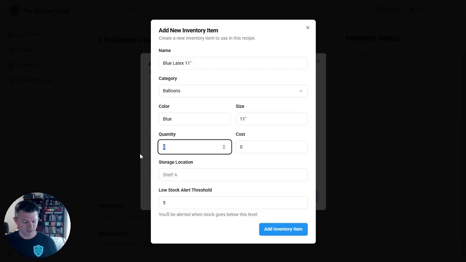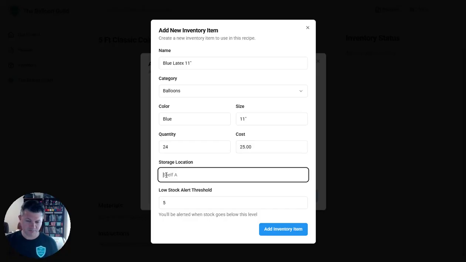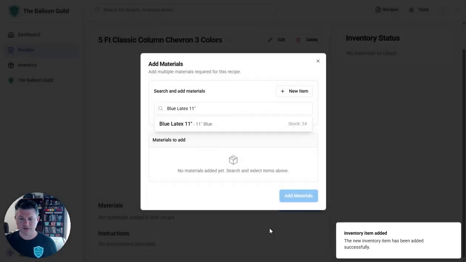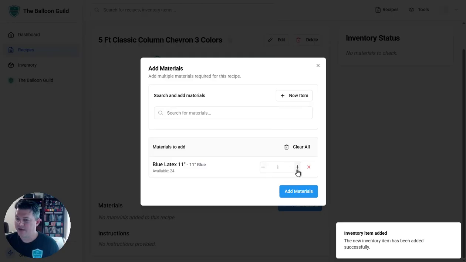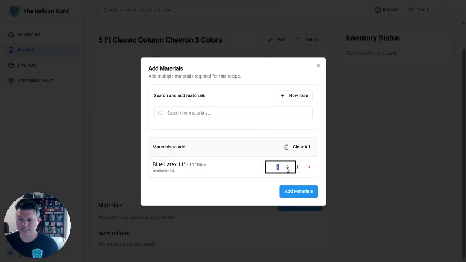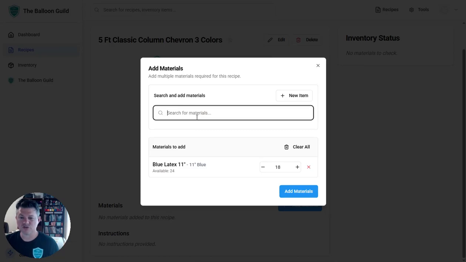Quantity is going to be 24. Cost is going to be 25. I'm not going to put anything there, and so I'm adding it. So this is now in here. I can click it, and then in this particular case, I need 18. So I can go up, or I can just type in 18. But that's not all I need. So I can search for more materials.